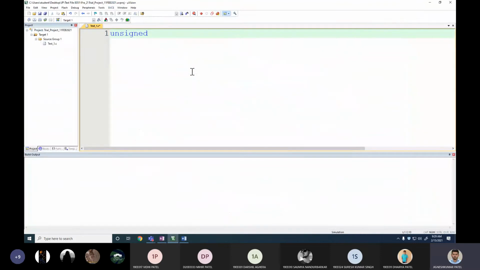So if I write unsigned space character space I, this is how I can declare a variable I in unsigned character data type. So right now my I is unsigned character data type. Then I am going to write void main, and then I'm only going to write while one.